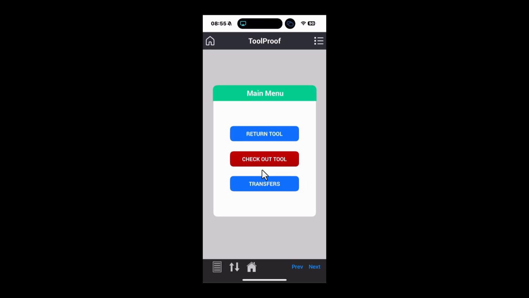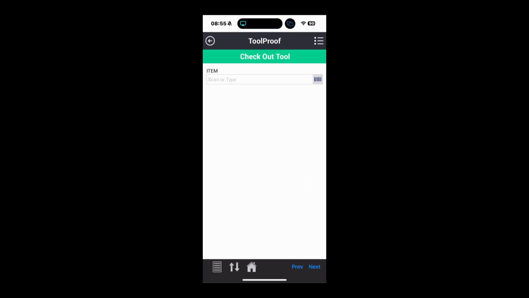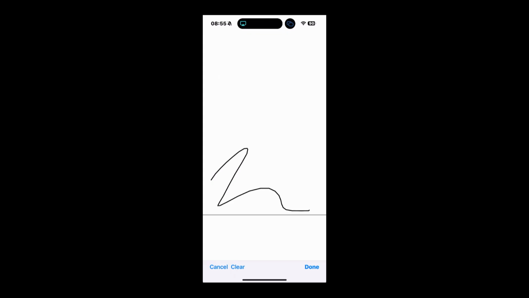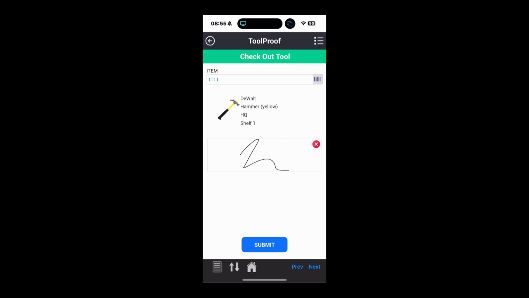Let's take a quick look at how easily you can check out a tool, return the tool, as well as transfer it. Note this option includes a signature confirmation which can be turned off as well if you'd like.